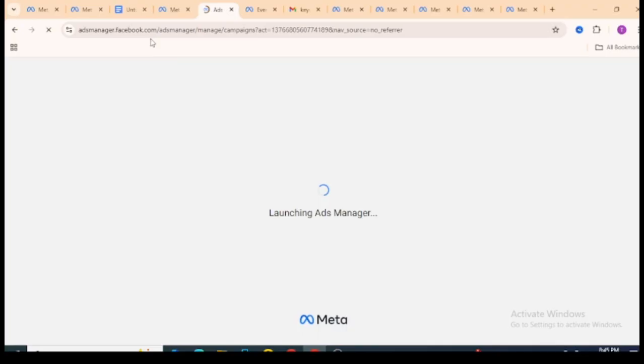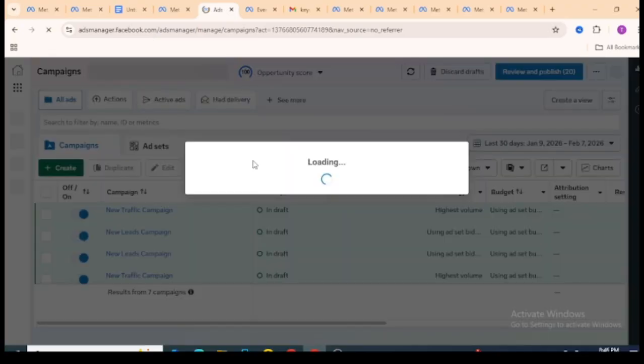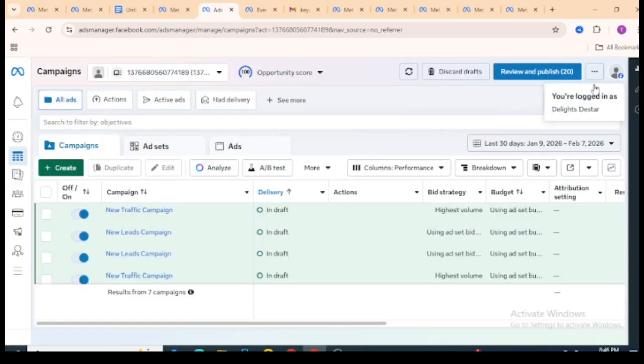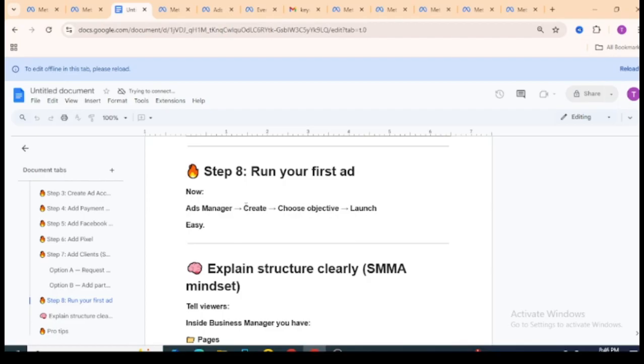All right, so if you don't have an account already, usually when you come here, they're going to ask you to create an account. So as you can see, this is actually mine. So yeah, I'm logged in. Right, so basically this is it. So you'll be able to come here, you see campaign, ad sets and all of that. So you create your campaign right here. So you click on create and let me look through our steps. So you click on create, you choose objective, then you choose launch. Super easy.